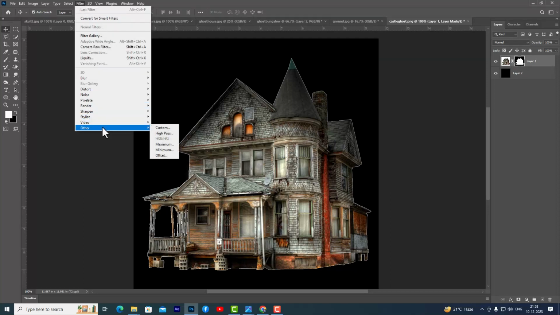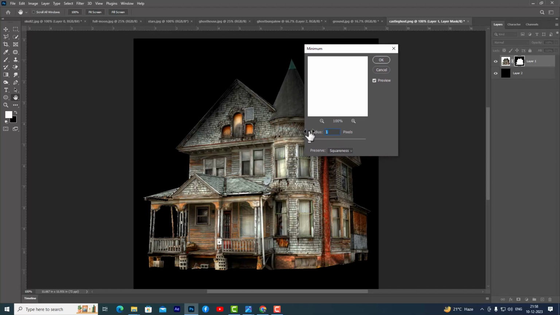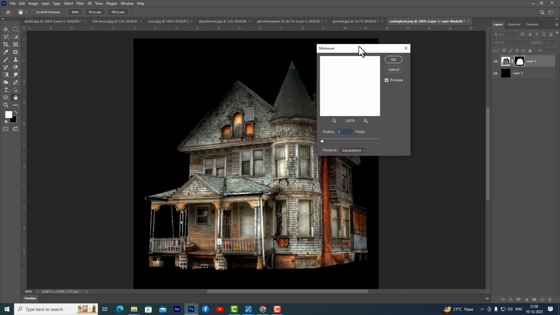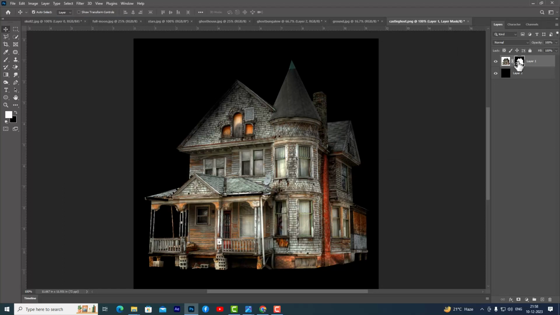Here we have the option other, and here we have this option minimum. So we can just put a value of, let's say, 2 pixels. So see, we got rid of that white color fringe that is around this bungalow. That's it. Now the bungalow looks perfect.